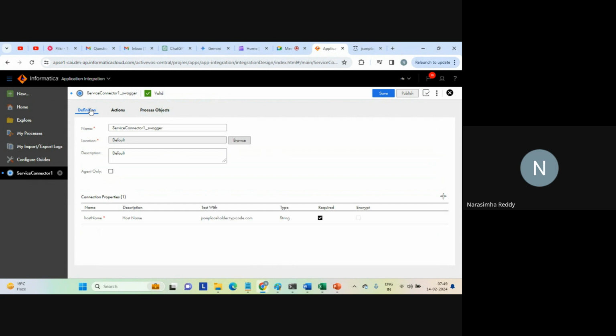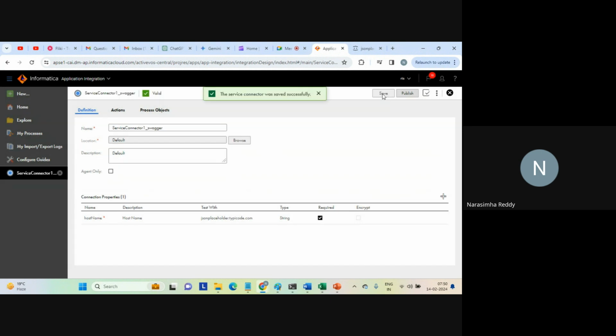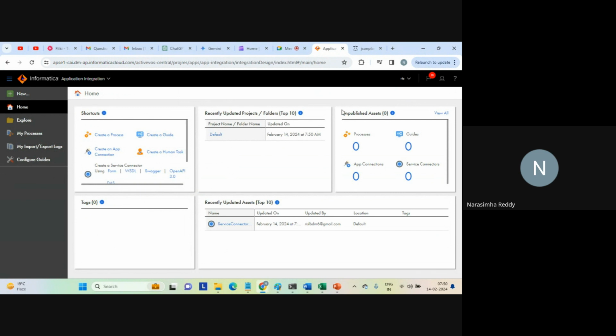That is the first thing we understood in app integration: how to create a service connector from scratch based on the Swagger option. Now, if you want to make this particular service connector available for all the others, we need to make sure that we publish it. Make sure that this particular asset got published successfully. That's also over. This is the first example we discussed.